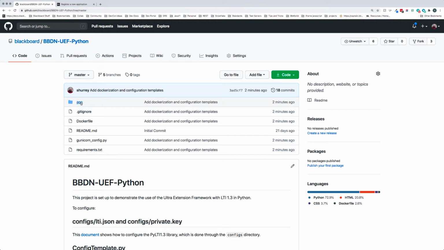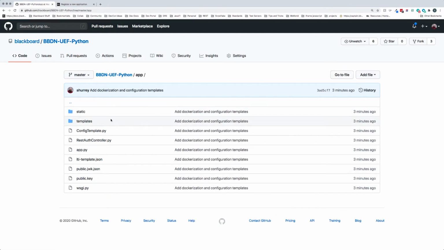So everything really lives within the app. So here's our static files and our template files, and you can see we have a couple of templates set up for our configuration, and we'll need to create another file called private.key based on what we received from our registration of our application. So without further ado, let me go back to the top level here.